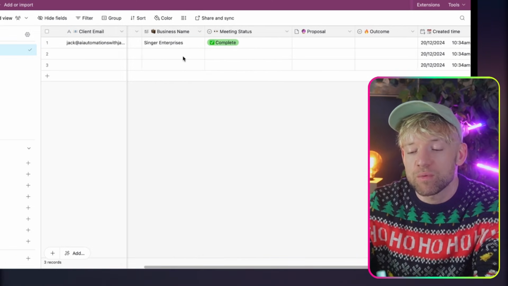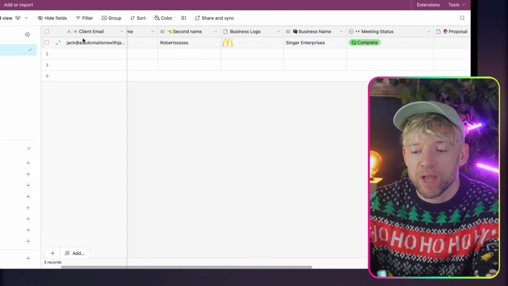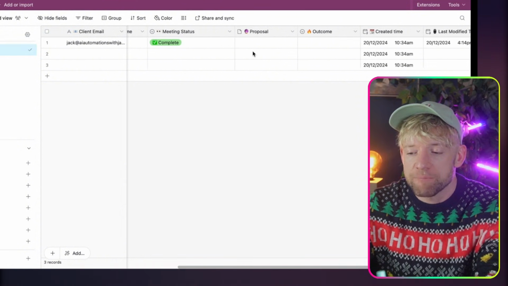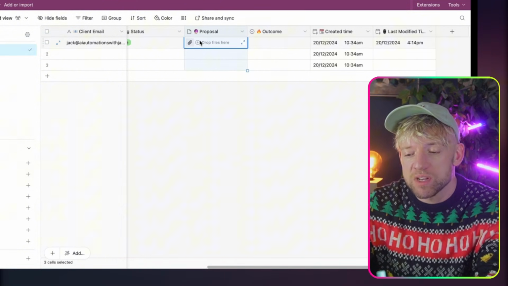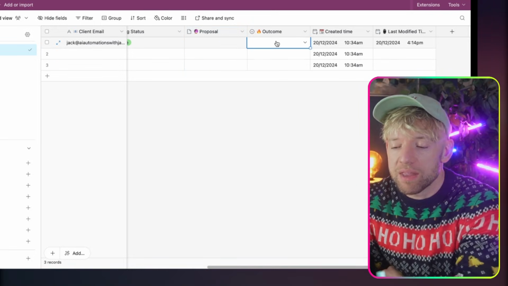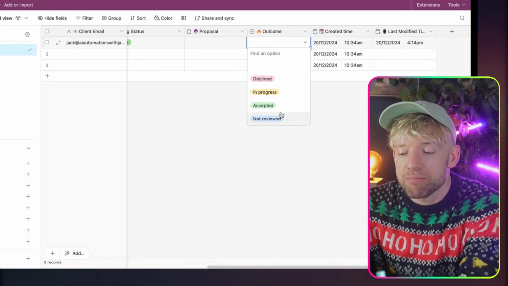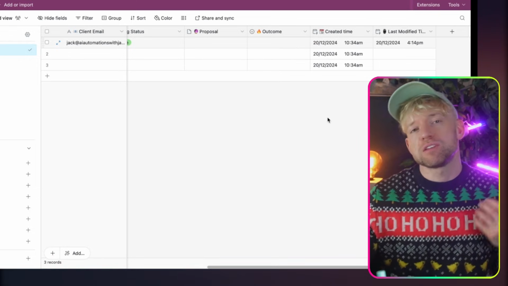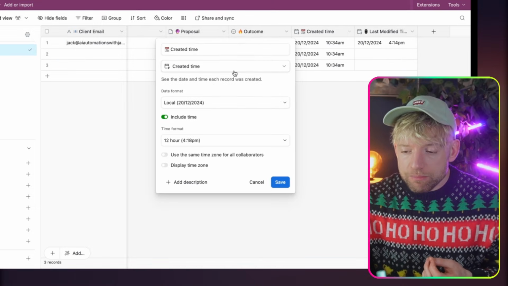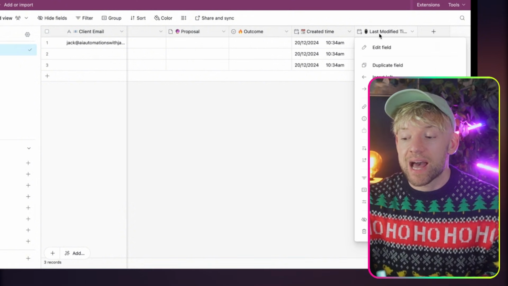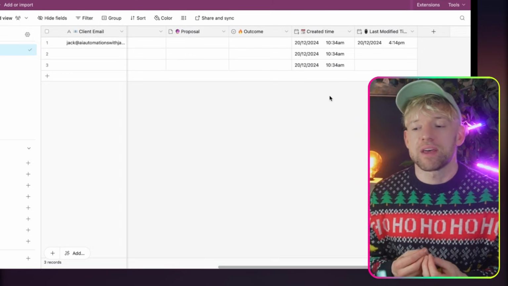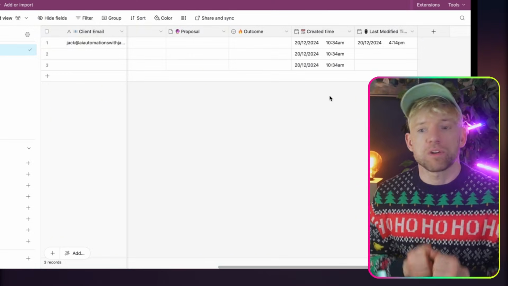Once we've done that, basically how this all works, guys, is every prospect we have, we enter these four simple pieces of information, and then we have a meeting status update. Then I want you to add in proposal, which is going to be a PDF, which means that we can then add that back into Airtable if you wish. That's an option. And then we've got outcome, which could be declined, in progress, accepted, not reviewed. That really is for you to keep track of what's happening and what you think. And then finally, guys, we're going to add a created time module and the last modified time module. That will enable the automation to understand what's changed and what.